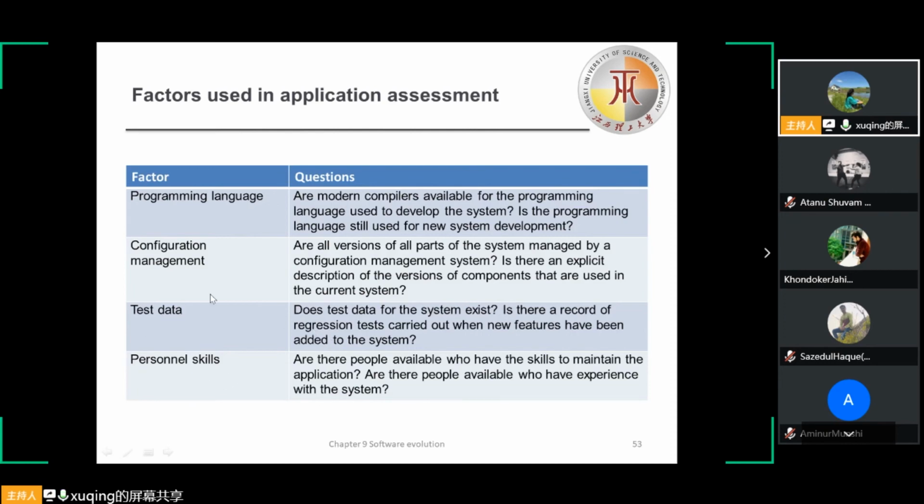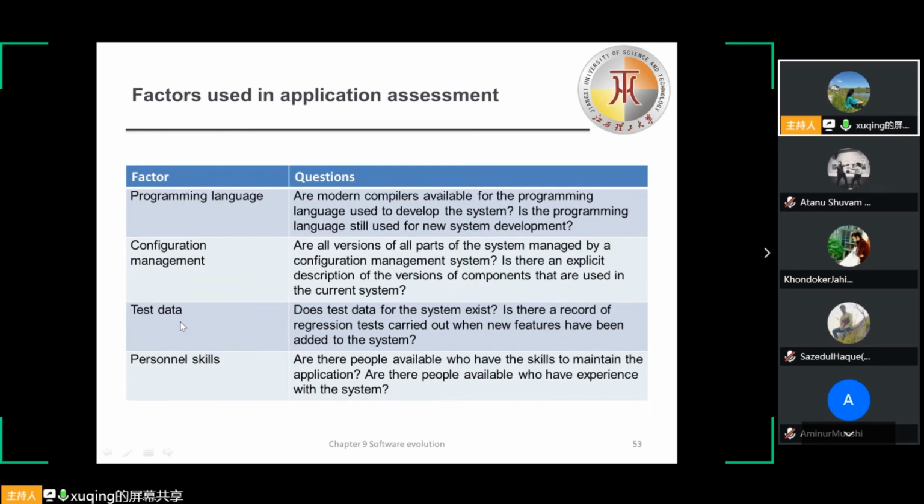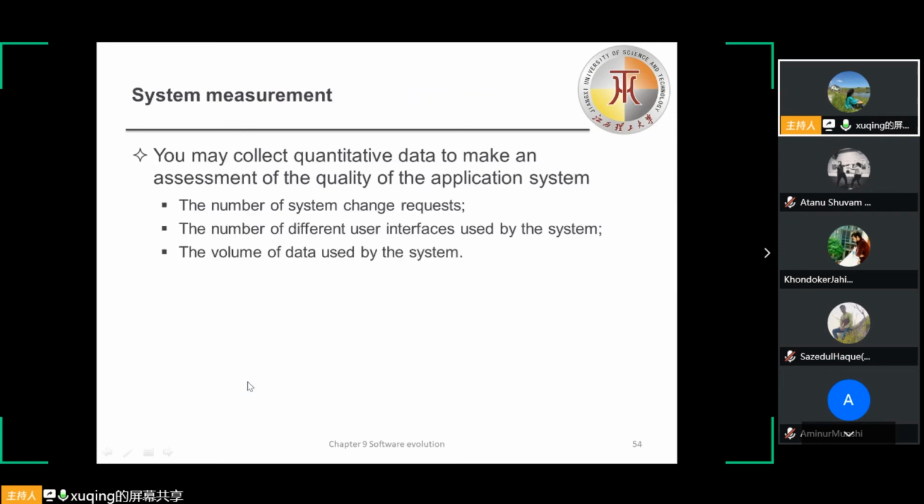Here we have talked about some, documentation, data, test data, etc. Data that may be useful in quality assessment are these data. So we may collect quantitative data to make an assessment of the quality of the application system. These data include the number of system change requests, the number of different user interfaces used by the system, and the volume of data used by the system.